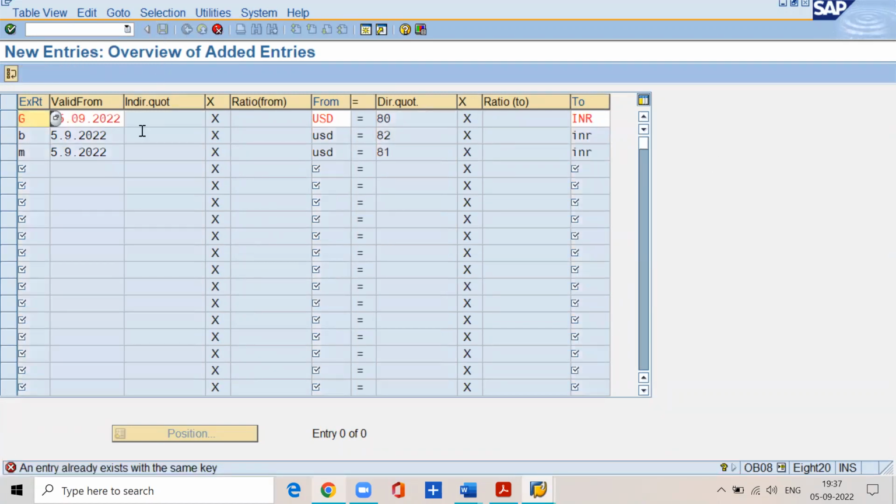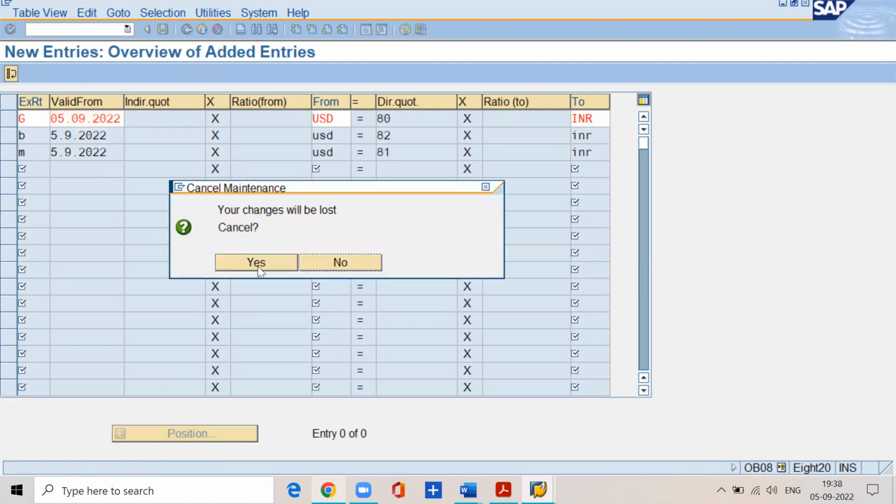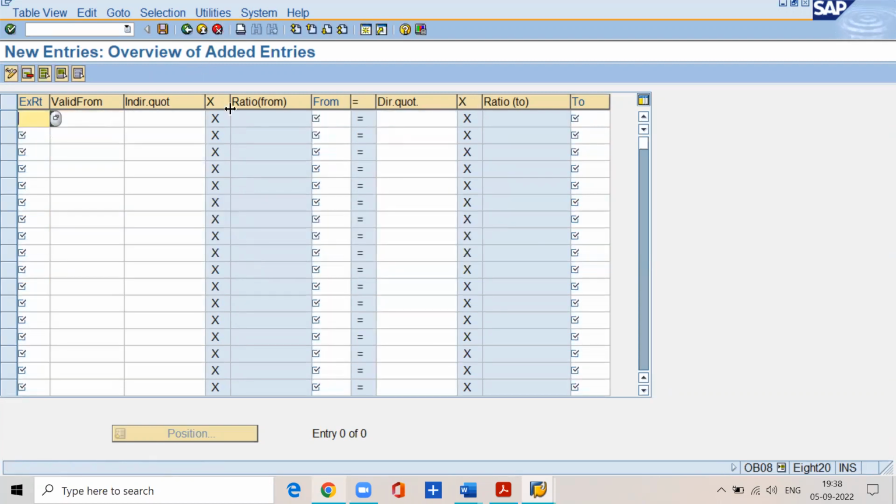Click on save. See, an entry already exists for the same key because somebody might have done the same thing today with today's date. So you need not do anything now. But what are the rates they have entered? We can check.